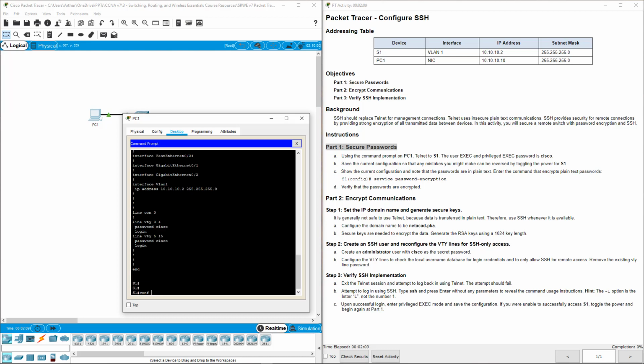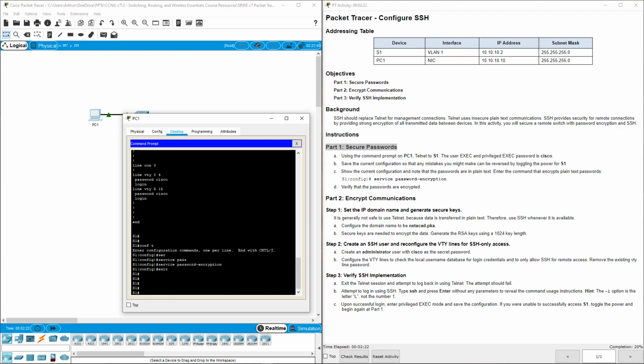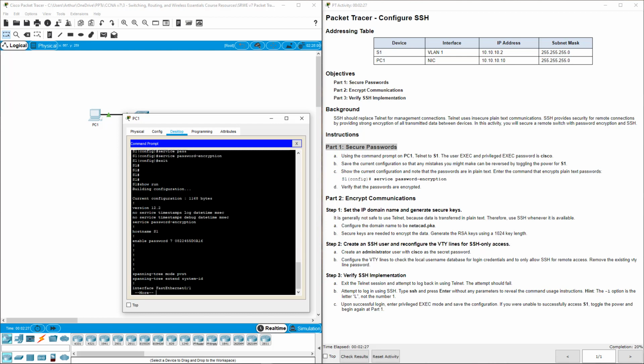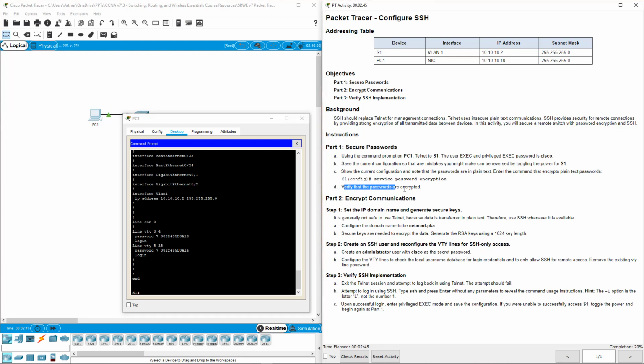So we get into our configuration mode. Configure T, we'll type in service password-encryption, hit enter, and let's check it again. Show run, and you should now see passwords are encrypted and our service password-encryption is turned on. Let's double check our VTY passwords, and they are both hashed as well. So we are good there. We've done Part 1.